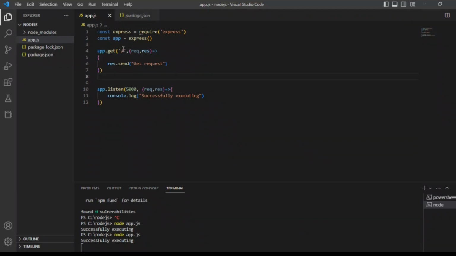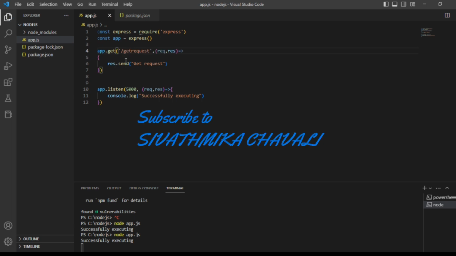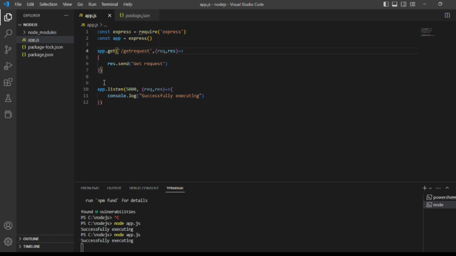Let's open Postman. We can also add parameters, like get request. If we add parameters, whatever parameter has been given here should be written in the address bar itself. Control C, save, node app.js. Okay, successfully executing. Now what I have given here is get request.